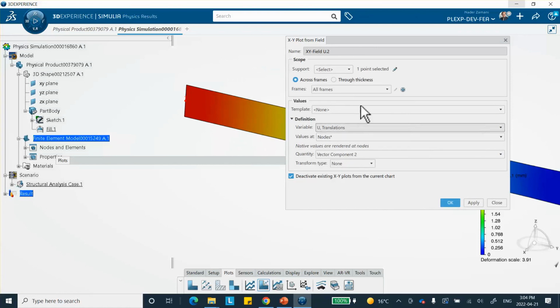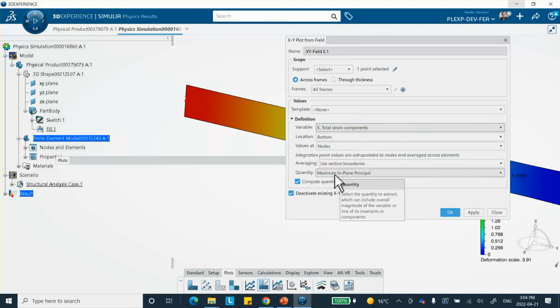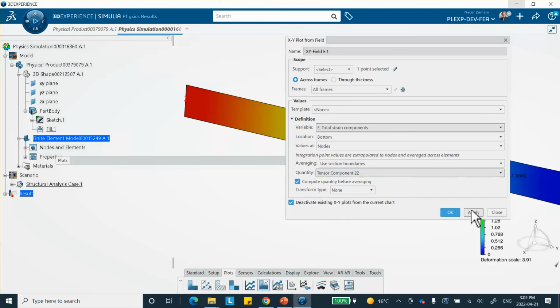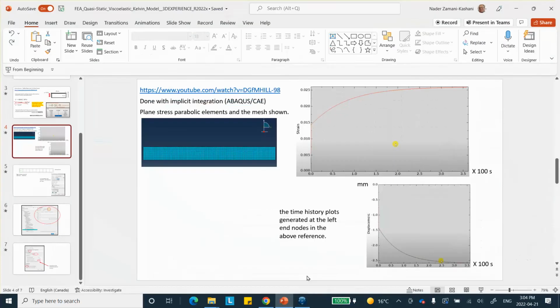We can also generate something else, namely strain. So not translation, but strain E, the component E22, and apply. There we are. This strain, you'll notice, goes to roughly 0.02 something, and can be compared with that fellow's. Okay, they're pretty much in agreement.